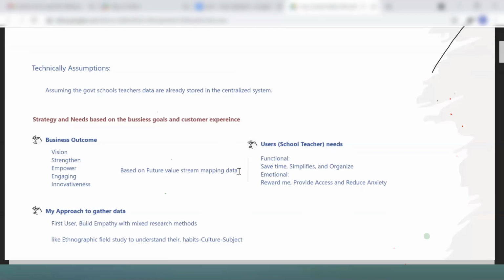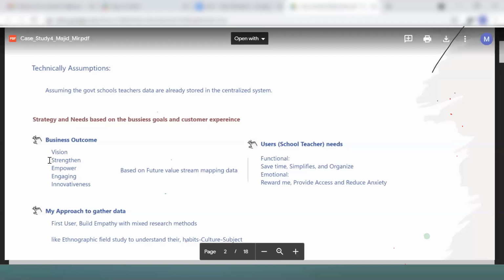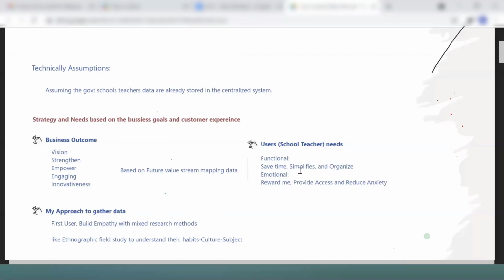There is a tool called Minitab, where you can find out the data that is going to give value to the business and solve the problem for the users. Remember, on the problem statement, the functional need was that they want to save time, simplify and organize. Now we are talking about the user data. Here we are saying emotional: reward me, provide access and reduce anxiety.